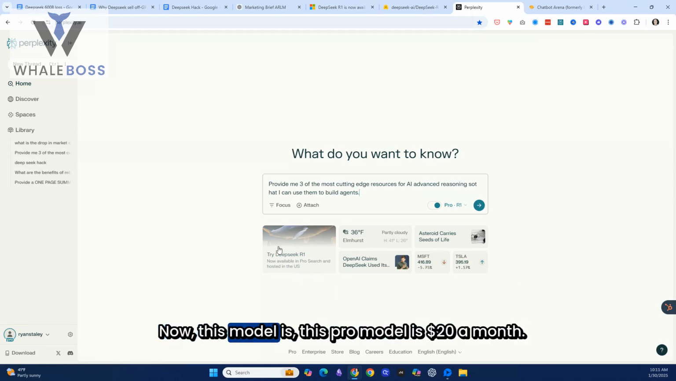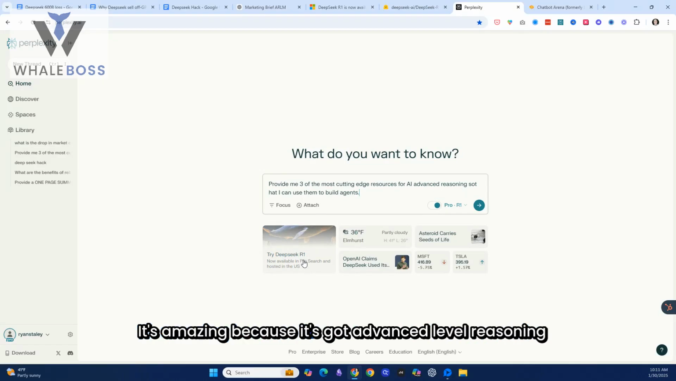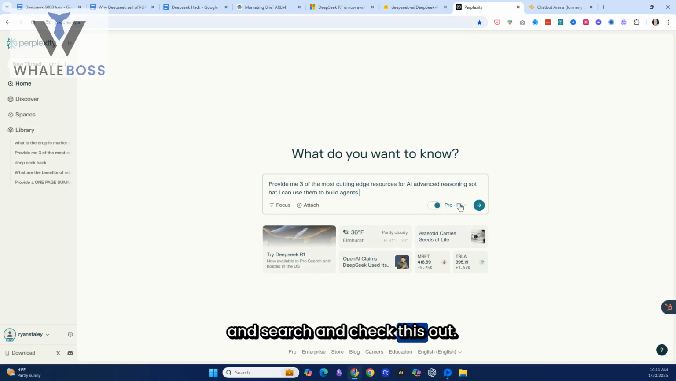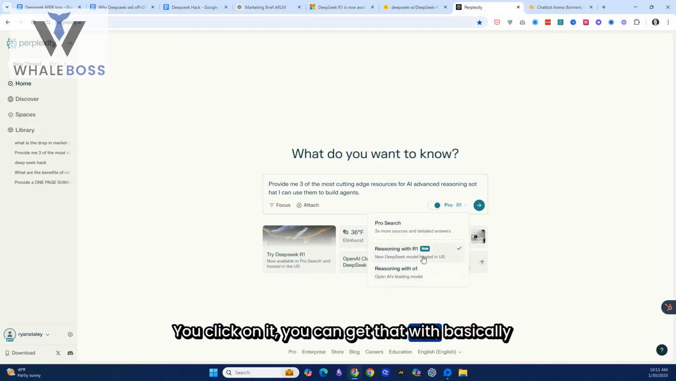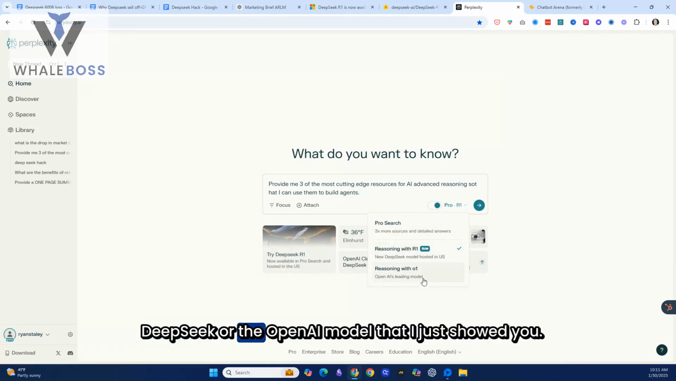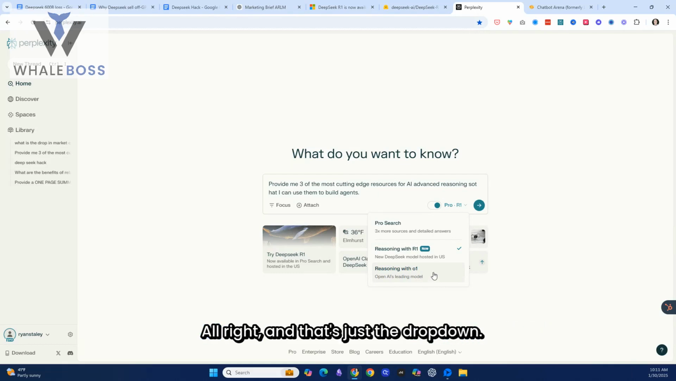Now, this Pro model is $20 a month. It's amazing because it's got advanced level reasoning and search. And check this out. You click on it, and you can get that with basically DeepSeek or the OpenAI model that I just showed you, all right? And that's just the drop down.